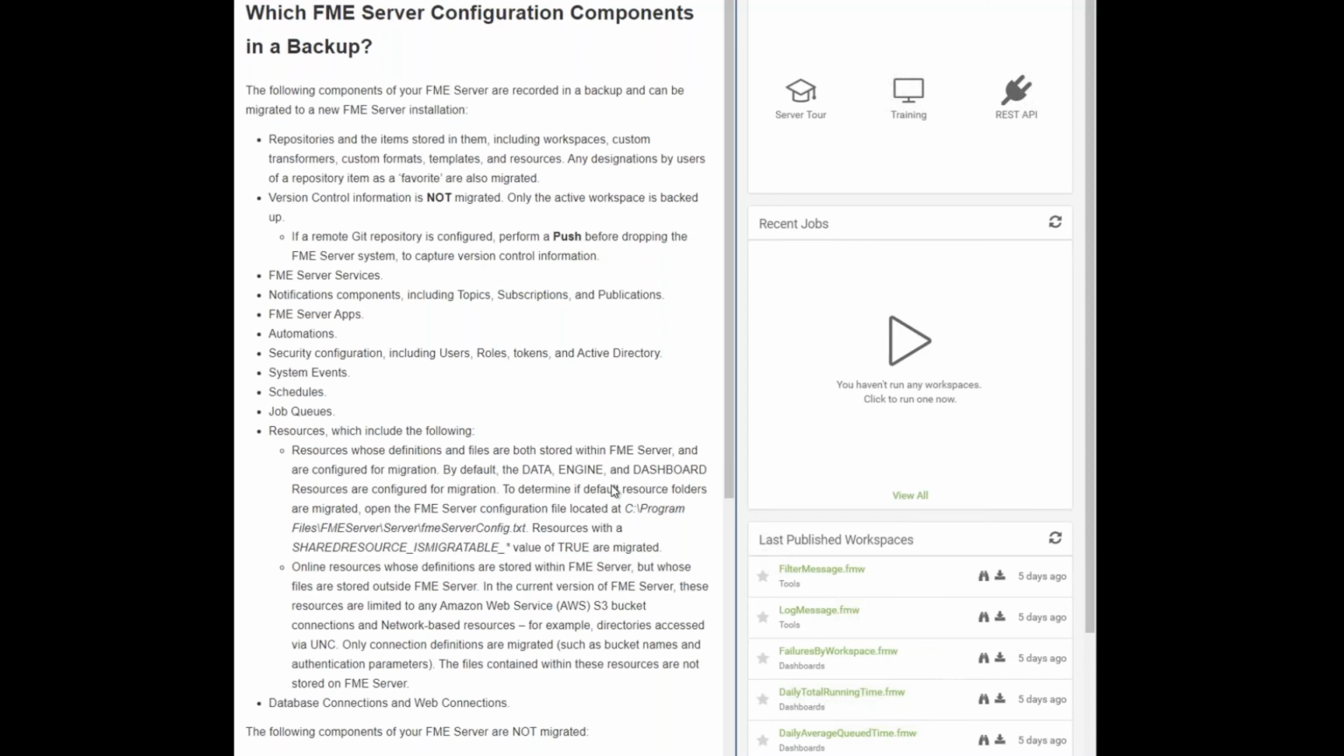If you're interested in automations, I recommend that you check out the FME Server authoring course for 2019 if you haven't already. And then any security configurations, which we'll touch on in a future chapter, so any users, roles, tokens, Active Directory, system events, which we'll also touch on later, that's new for 2019, schedules, job queues, and resources. So these will be included in your backup.